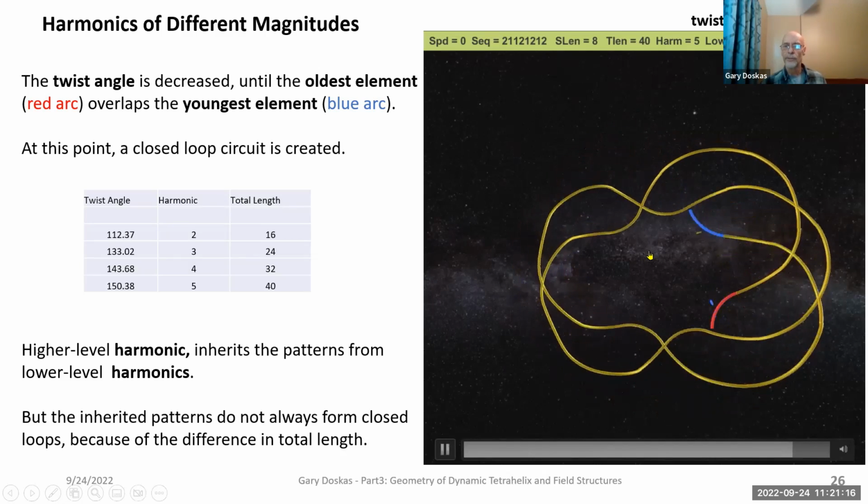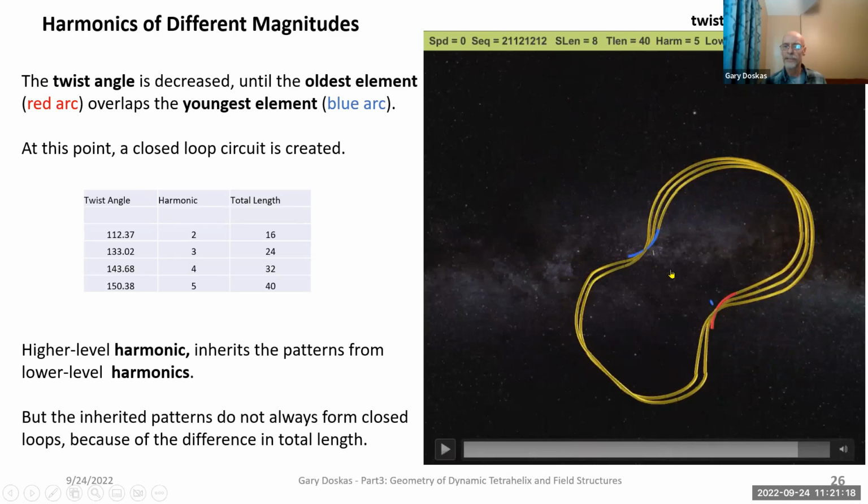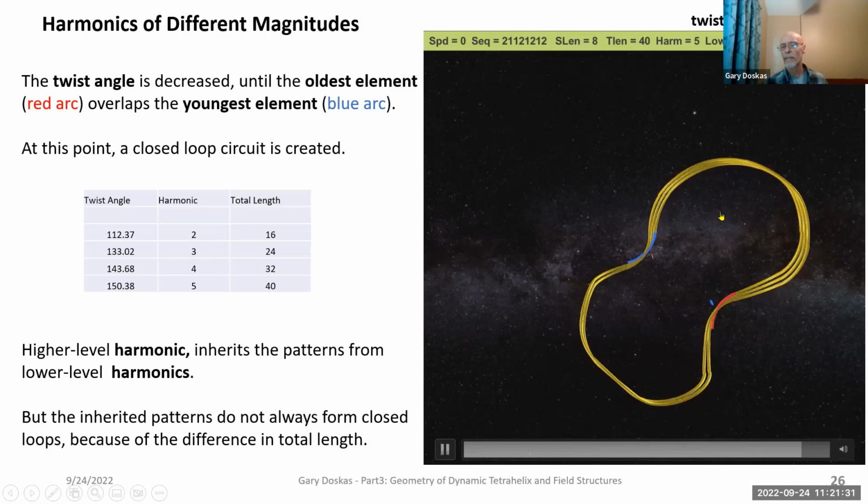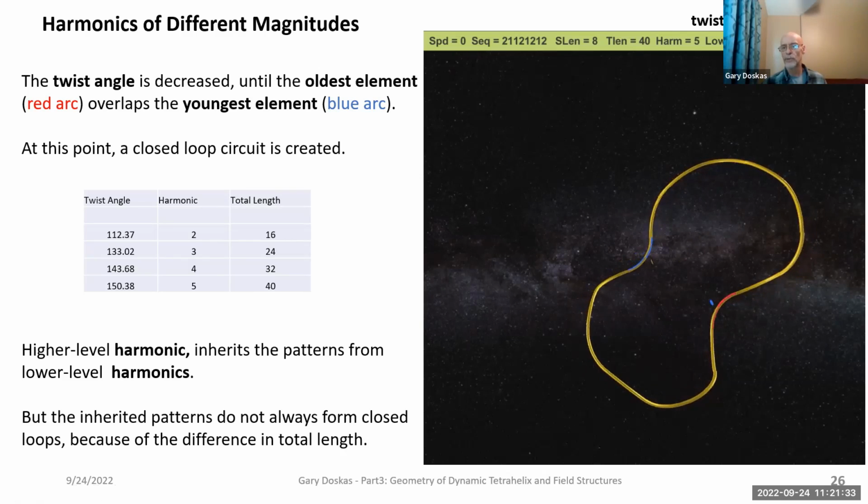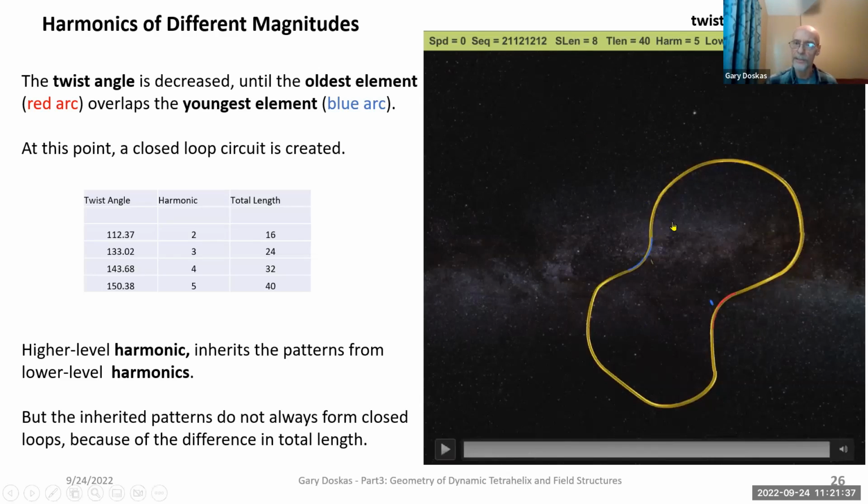And I can continue to reduce the twist angle. I'll freeze it here. So now this 5th level harmonic is converging on the 2nd harmonic pattern, and it does so in such a way that these loops overlap itself, and when they get down to that twist angle, it appears like one loop, but there's actually multiple loops around this structure where the 5th harmonic has inherited this 2nd level harmonic pattern from the lower level harmonics.